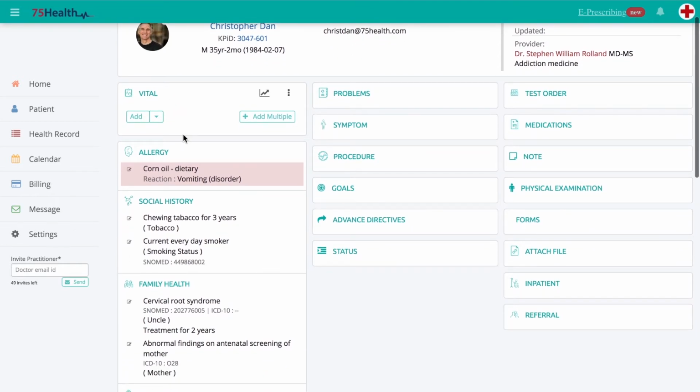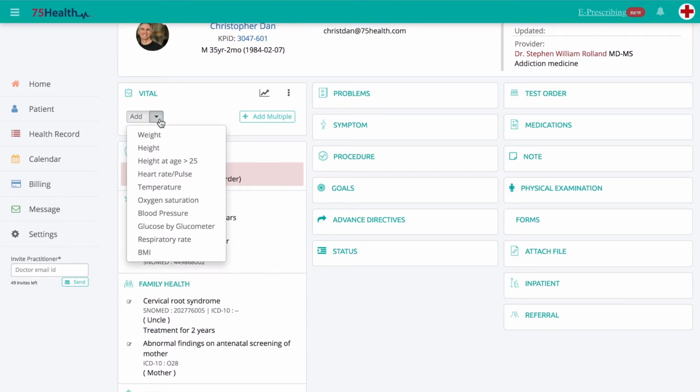Click on the Add button to enter vital readings individually. You can add multiple vital readings by clicking on the Add Multiple button. Click on the Add button and select your preferred vital reading from the drop-down.